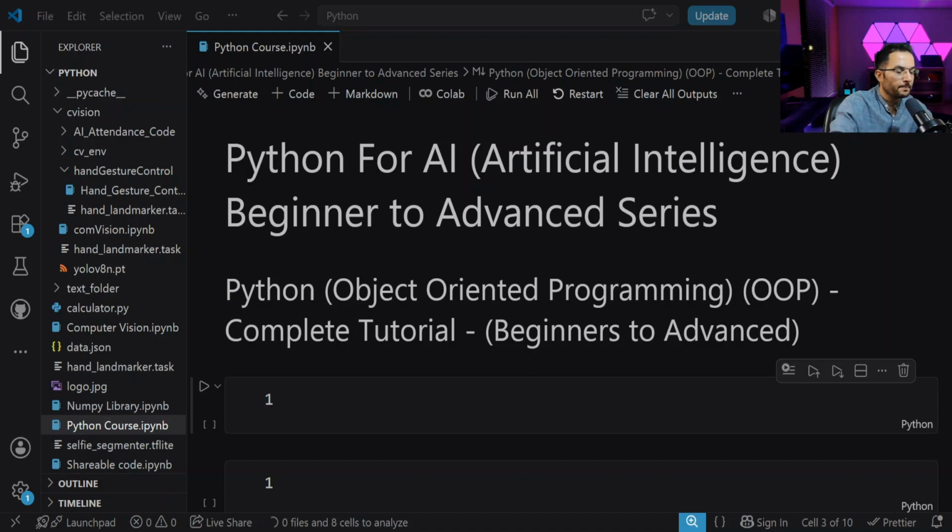So let's begin. So the question is, what is OOP? OOP stands for Object-Oriented Programming. It is a programming style where we organize code using classes, objects, properties, and methods. Instead of thinking only about functions, we think about real-world objects. For example, car, student, bank account, user, employee.